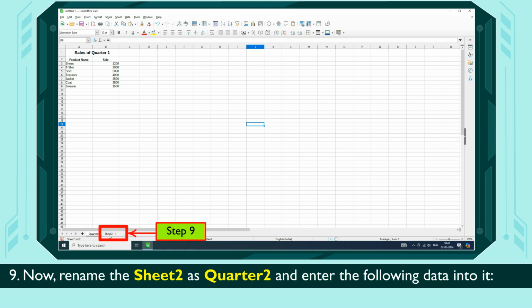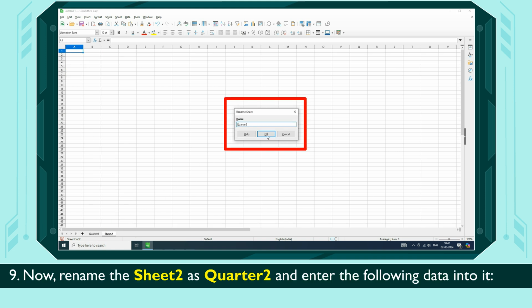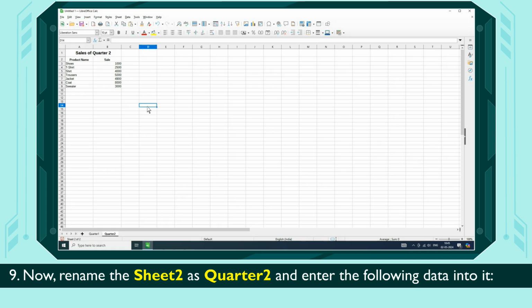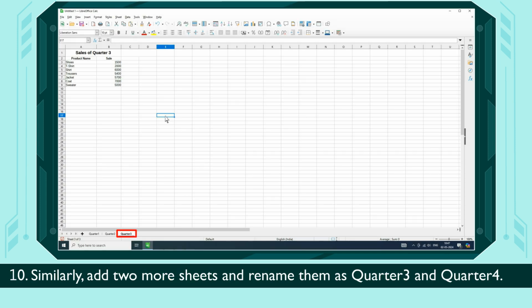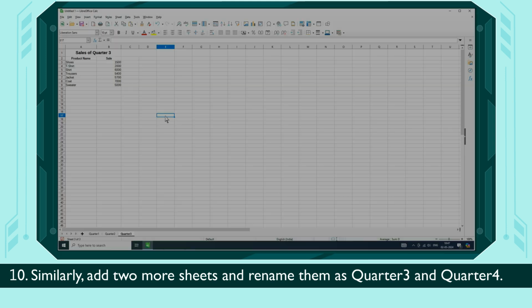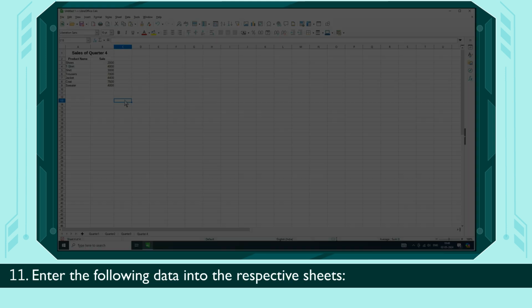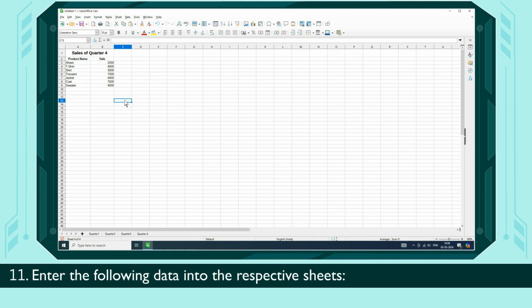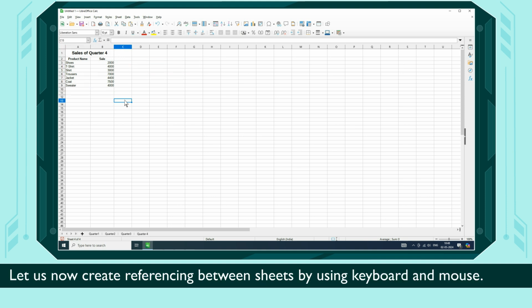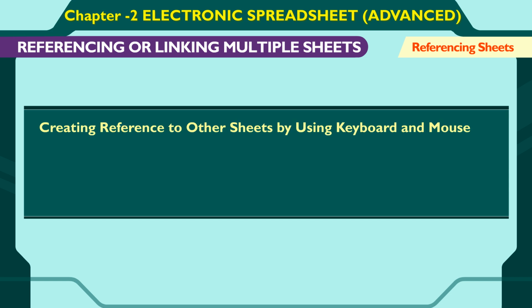9. Now rename the Sheet 2 as Quarter 2 and enter the following data into it. 10. Similarly, add 2 more sheets and rename them as Quarter 3 and Quarter 4. 11. Enter the following data into the respective sheets. Let us now create referencing between sheets by using keyboard and mouse. Creating reference to other sheets by using keyboard and mouse.